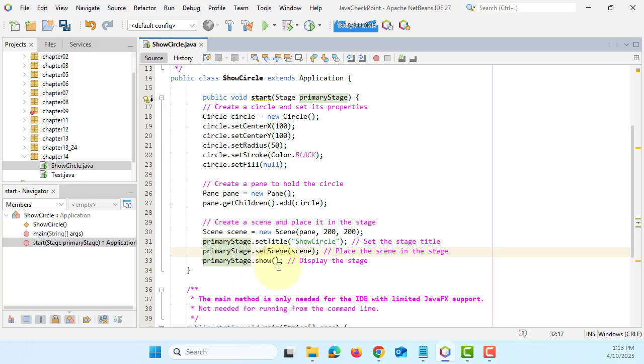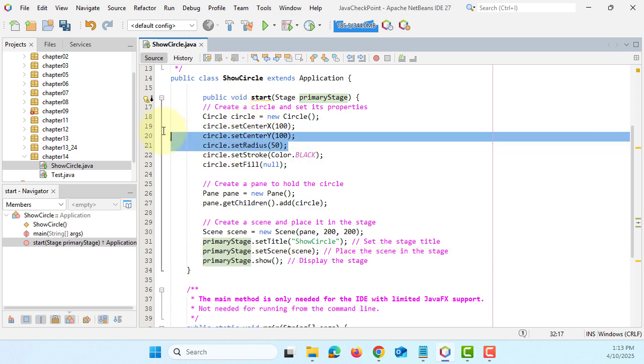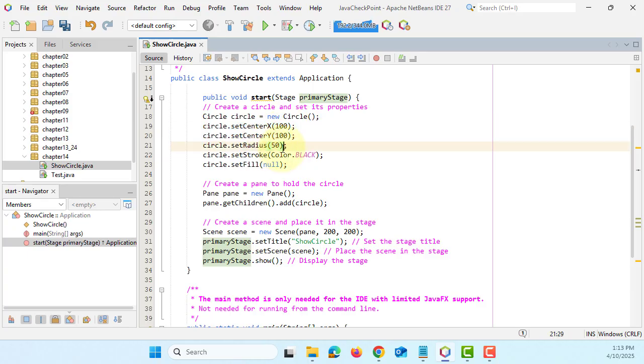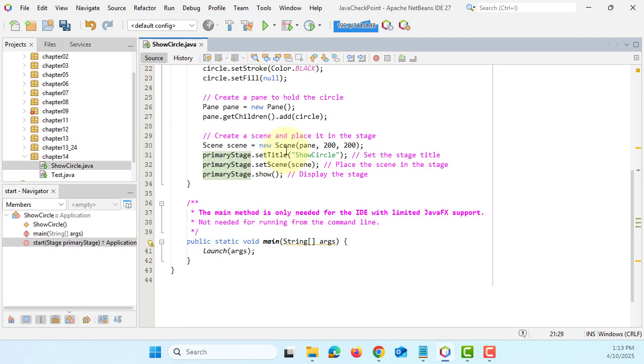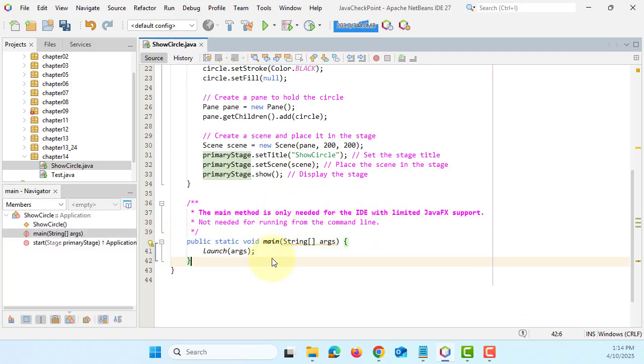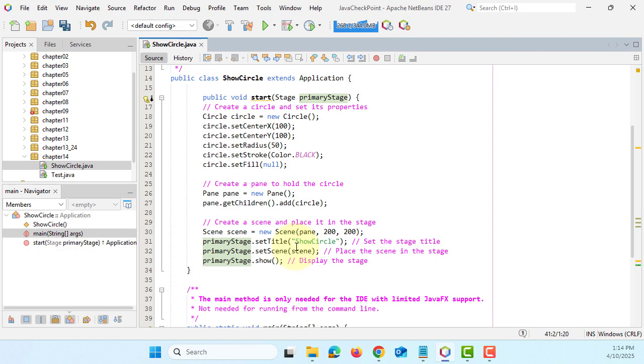so that it can display the contents of the circle with this particular size. Okay, 100 by 100 pixels with radius 50. Then when you run it, we are launching it within the IDE. So that's why we need this. Otherwise, we don't really need it. It will automatically launch by this particular class.